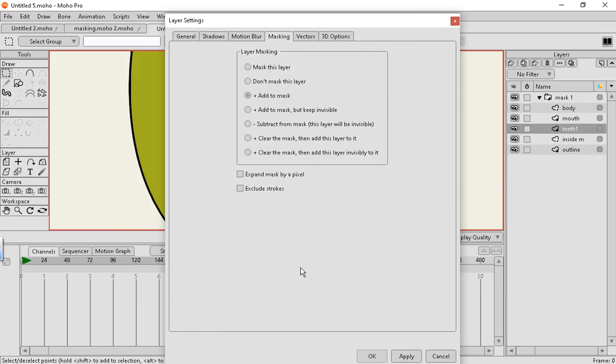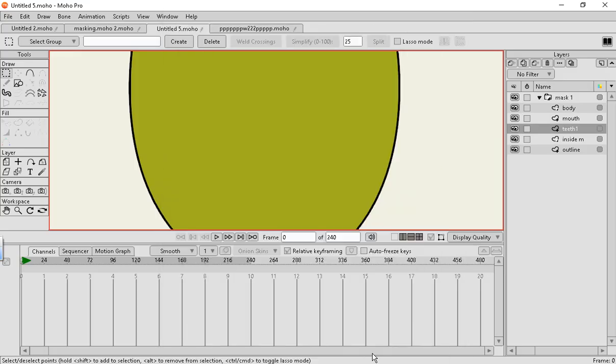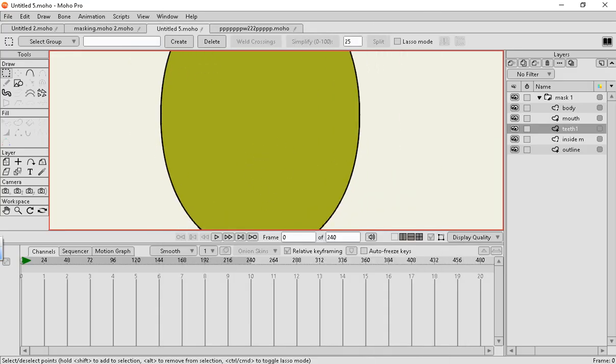and then click on, and we're going to play around with these real quick. So if we click on add to mask but keep invisible, just click apply, see what happens. Alright, so we can't see it.